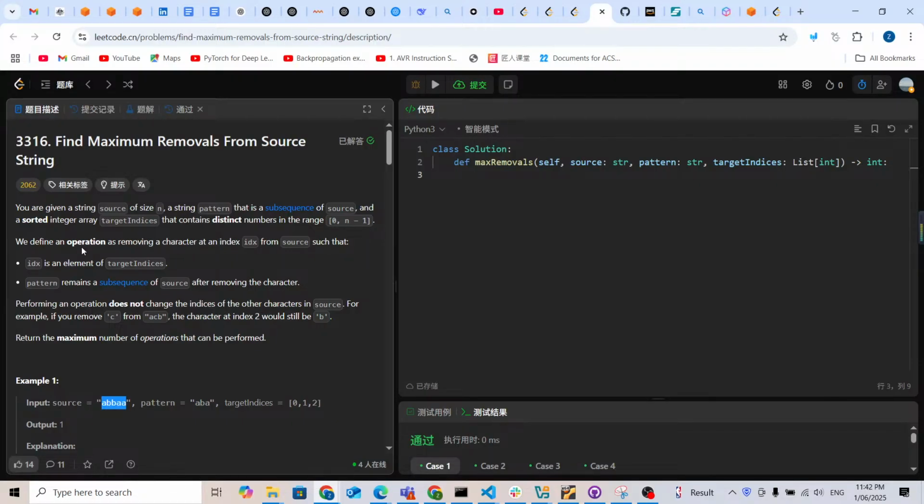We define an operation as removing a character at index from source such that the index is an element of the target indices, and the pattern remains a subsequence of source after removing the characters. So we have the constraints. The first one is that the index is inside of the target indices. The second one is that the pattern is going to remain a subsequence of the source after removing the character.